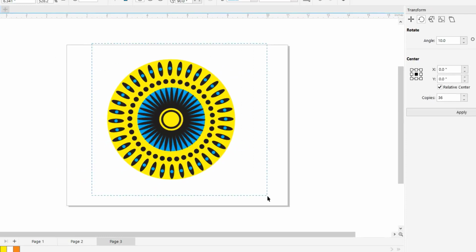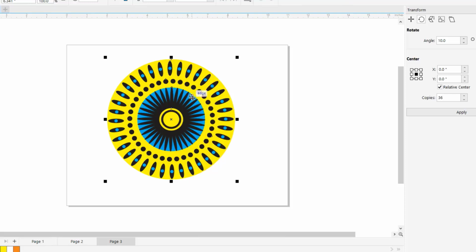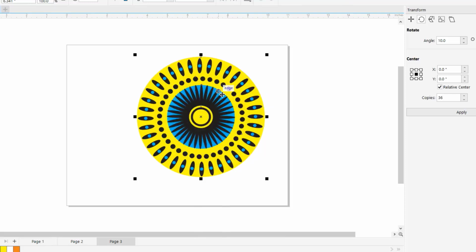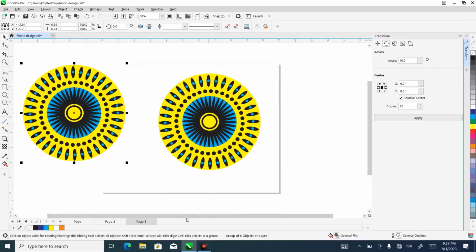So that is the pattern that we have. So you group. Let me duplicate this one because I remember that I created two patterns. So Control C, Control V. All right, so that is it.